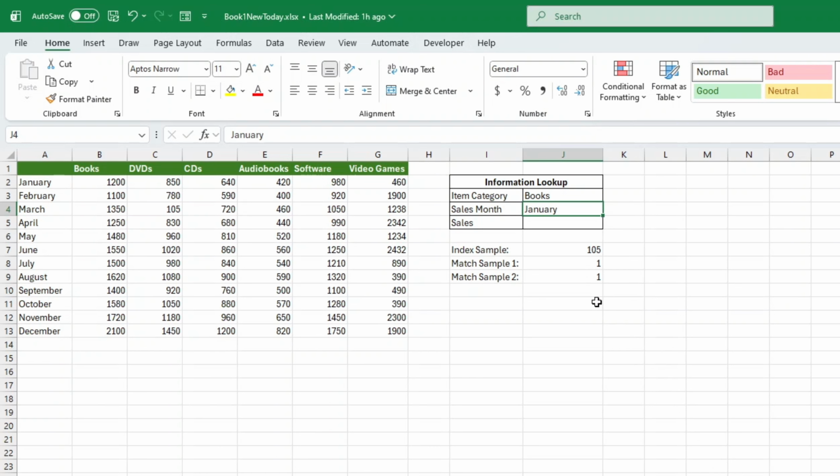Now comes the exciting part. We can put both of these functions together, INDEX and MATCH, in one combined formula to automatically look up and produce the sales figure for any product in any month.